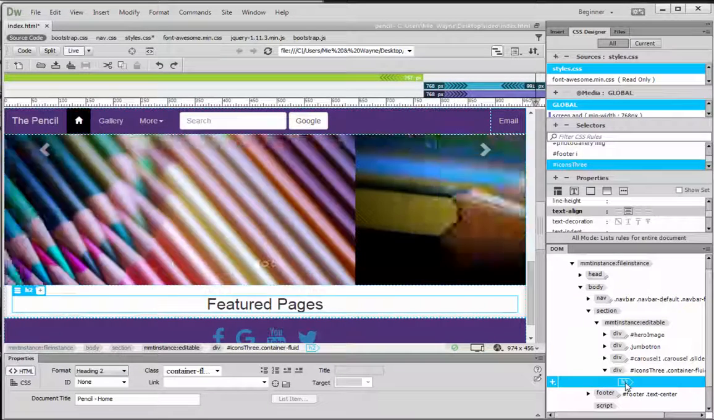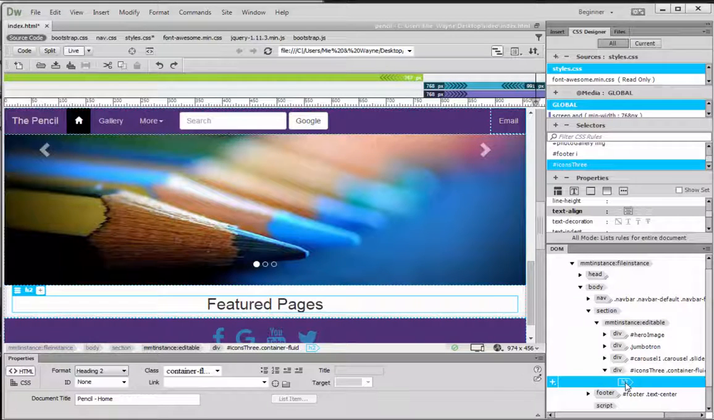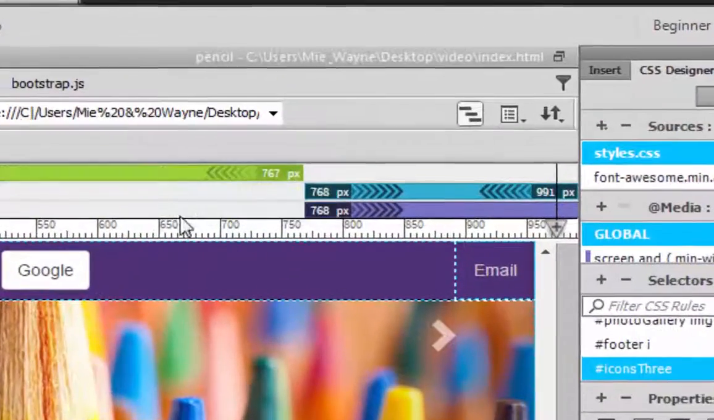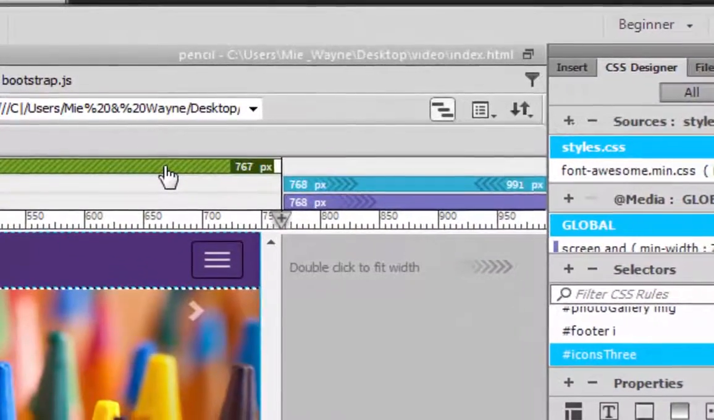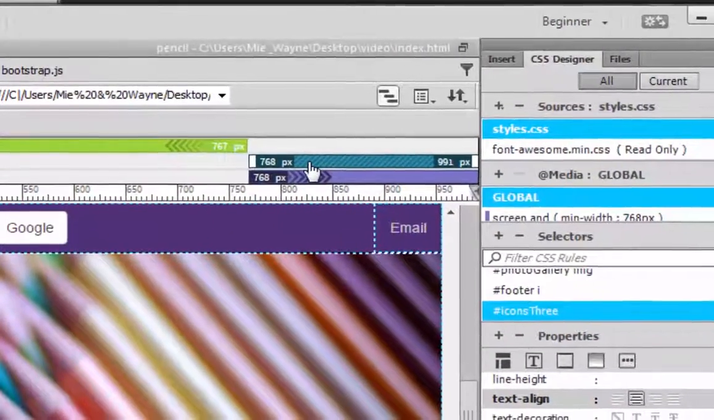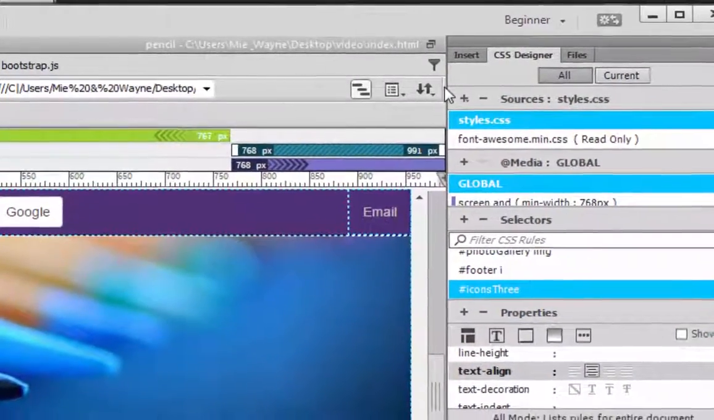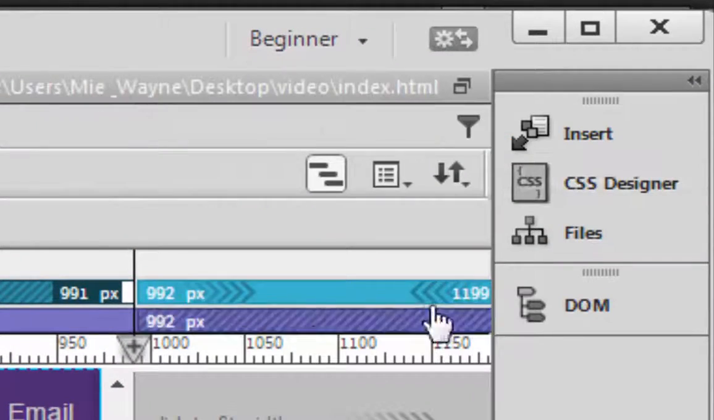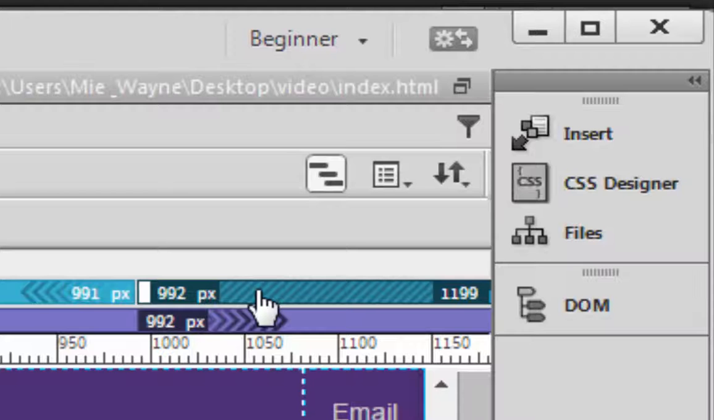And we're going to add some more Bootstrap components, and we want to make sure that we're in our medium view. If I click up here in my media queries, I can see this is the extra small view, this is the small view, and it's a little tough here to actually see. Let me collapse my panels. I want to make sure that I'm in my medium view.